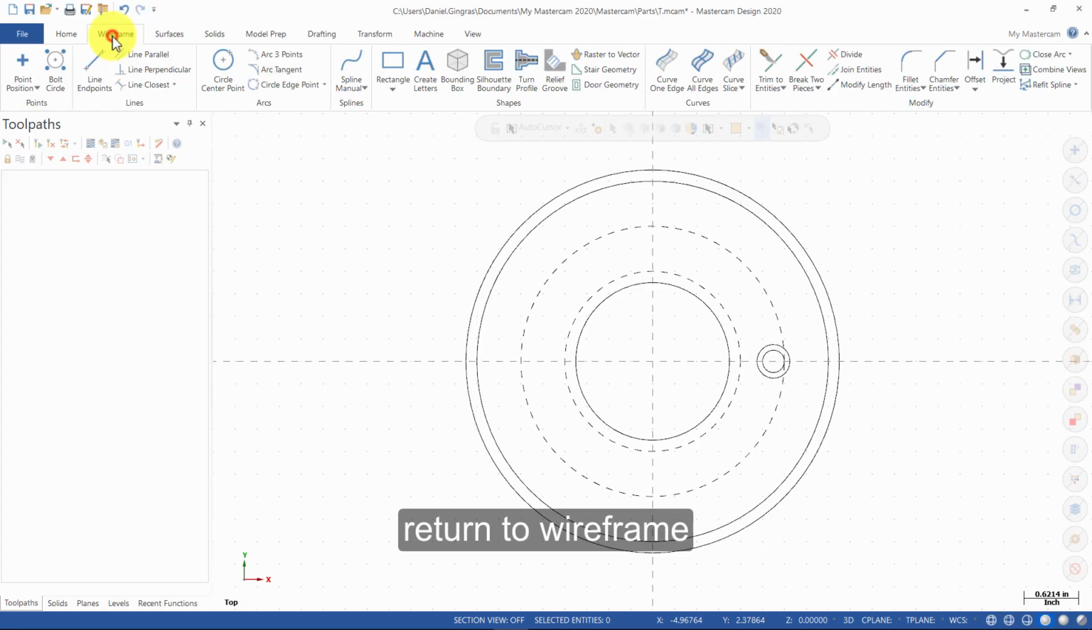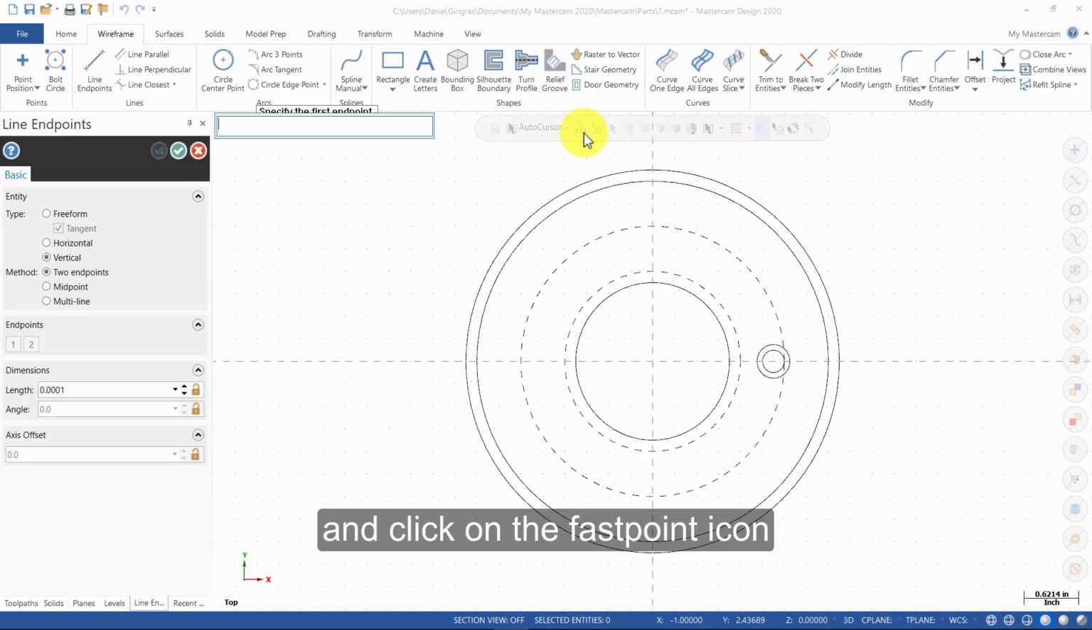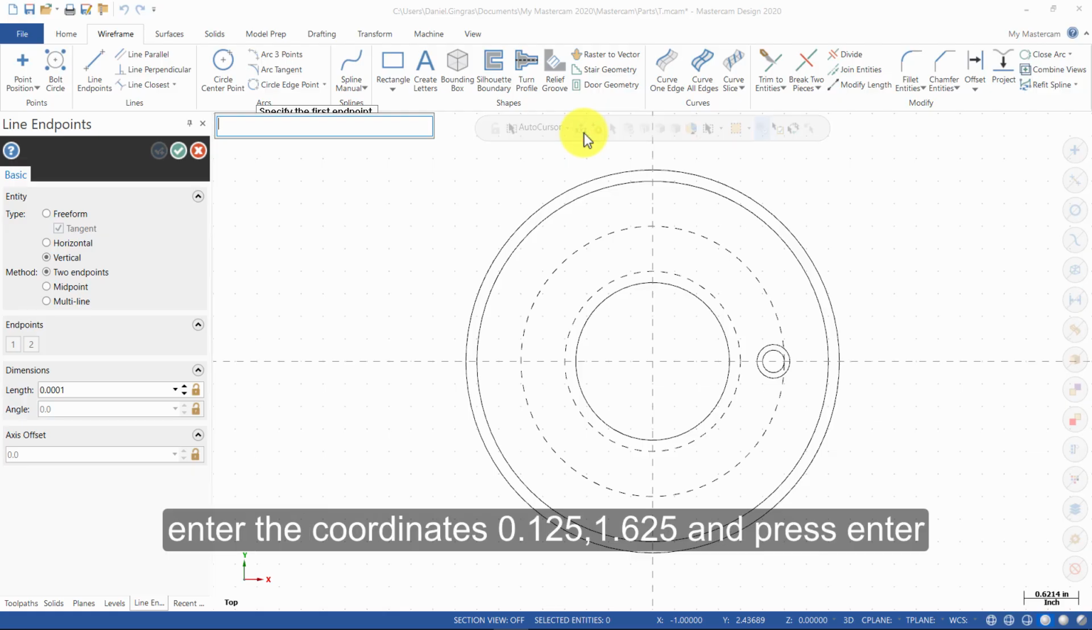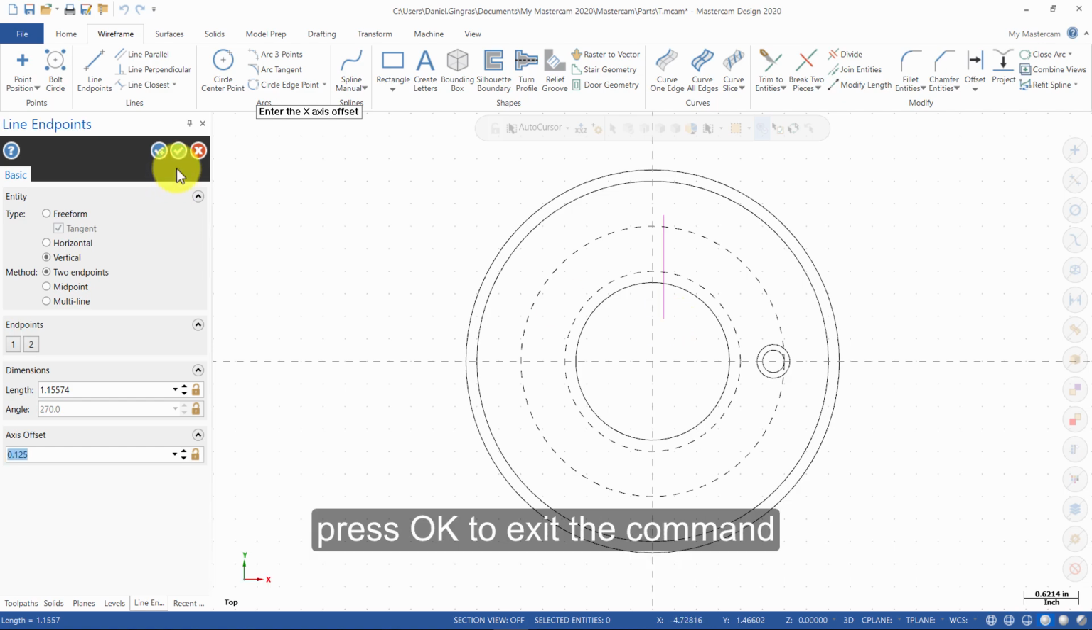Return to Wireframe. Select Line Endpoints. Change the type to Vertical. And click on the fast point icon. Enter the coordinates 0.125, 1.625 and press Enter. Sketch the second endpoint inside of the inner circle and click. Press OK to exit the command.